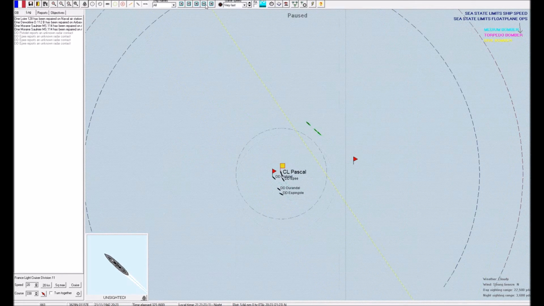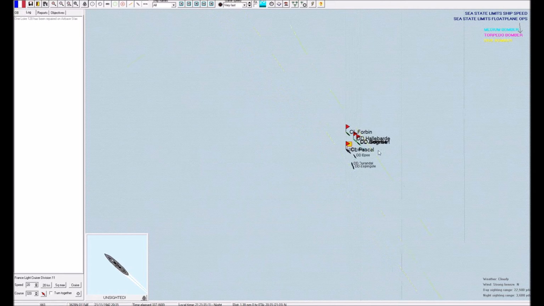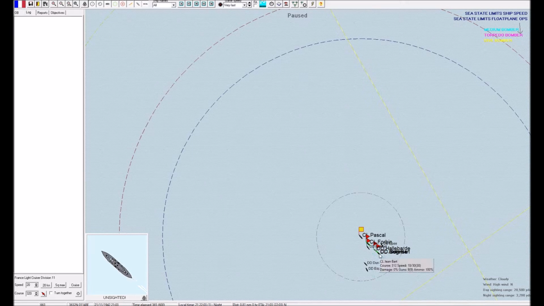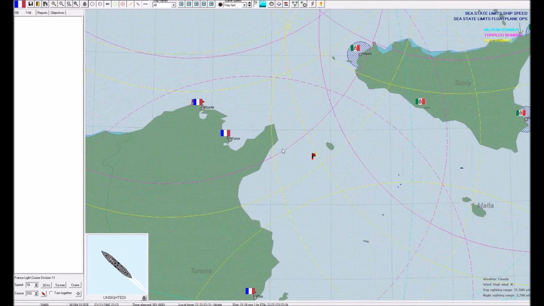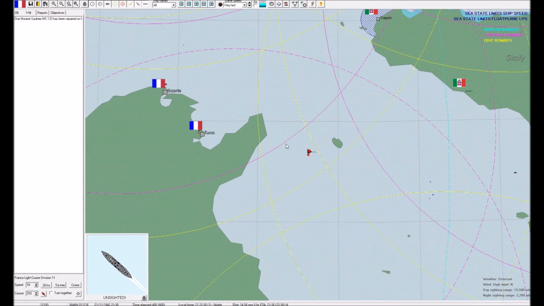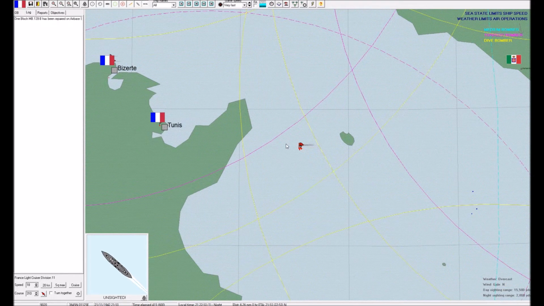We're still in contact with them, but they've fallen out of visual range. What is their course? 312. And what is our course? 320. Well, we'll go down to 310. That'll be close enough, and we'll go down to 18 knots. If I had to guess, they're going to head in towards Tunis.